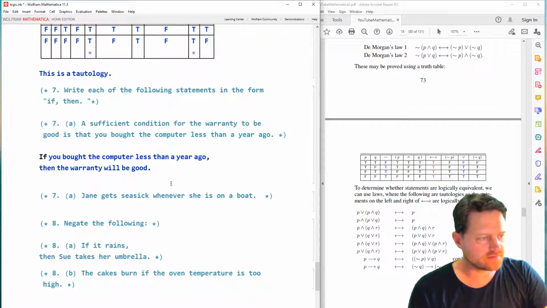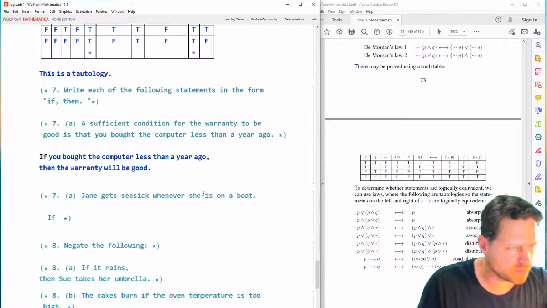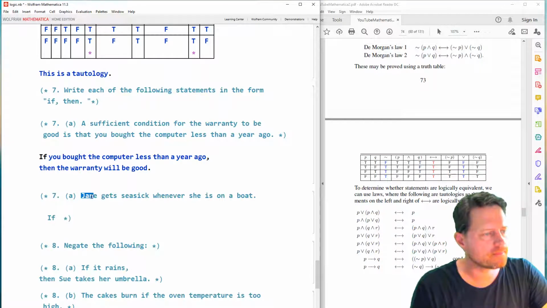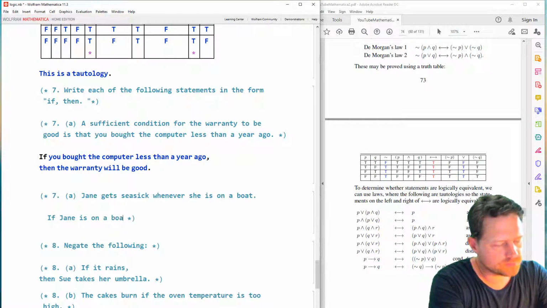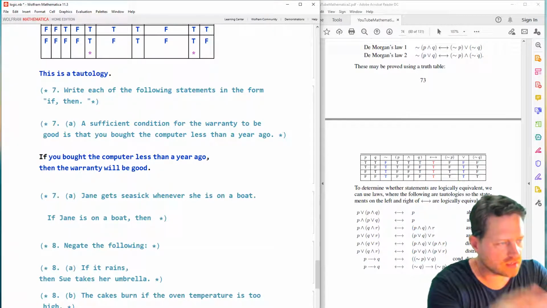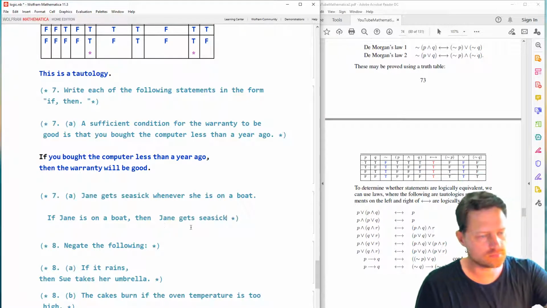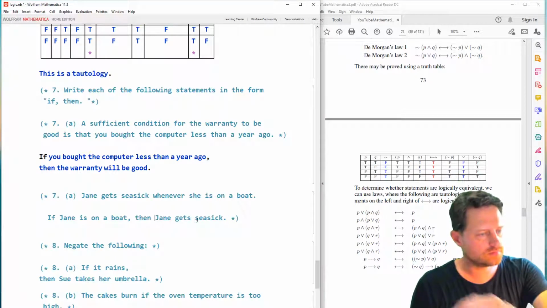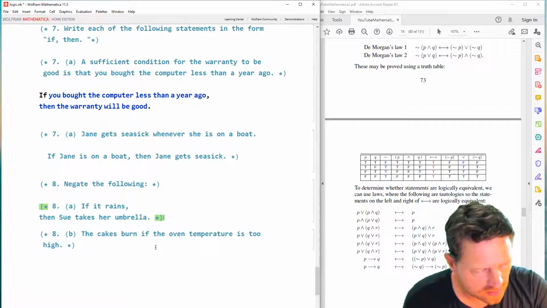Okay, good. Let's have a look at the next one. Jane gets seasick whenever she is on a boat. So if Jane is on a boat, then Jane gets seasick. Great. Too easy. Okay, so the next one is negate the following.